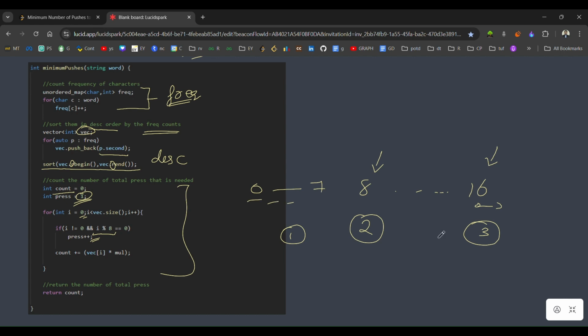And for each of these characters, I'm going to get the frequency into number of presses. Okay, it's not mul, it's press. So vec of i, that is the frequency, into press will give the total number of press that is needed for that particular character. And at the end, we just have to return the total number of press that we took. So coming to time and space complexity, let's calculate, right?